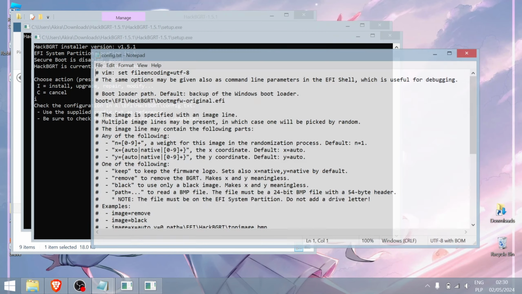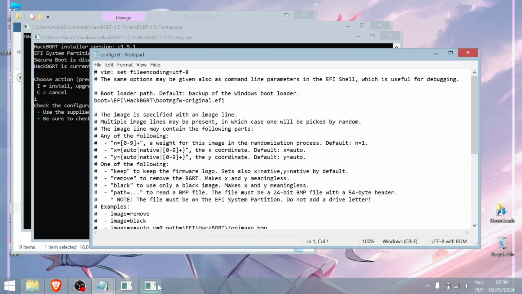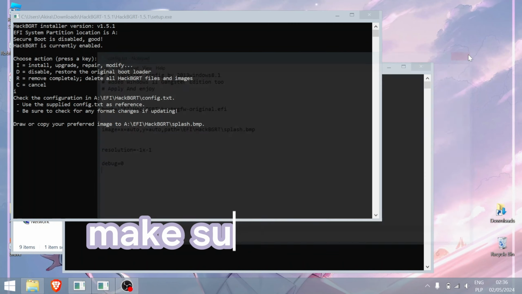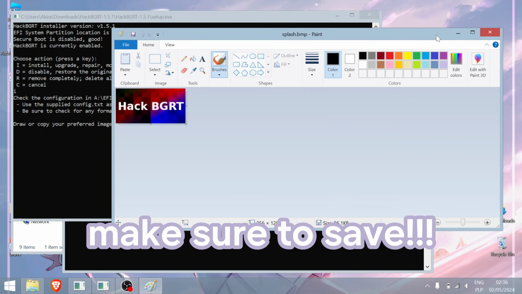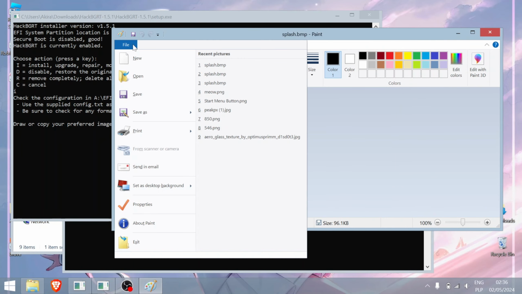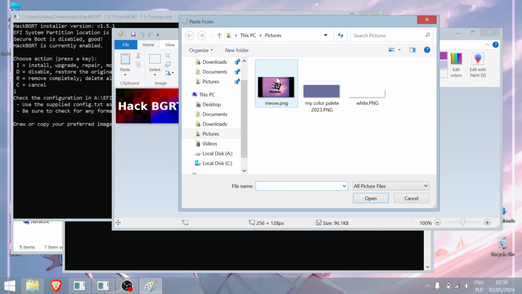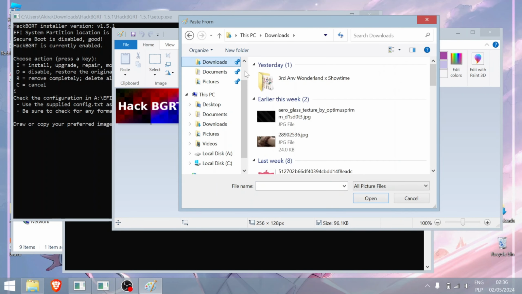Click I to install. This will pop up, delete everything and paste the script from my description. It will allow you to set a full screen image. Now it's gonna pop up with this Paint window. Don't click open, click paste and pick a photo. You need to convert it to BMP format first.